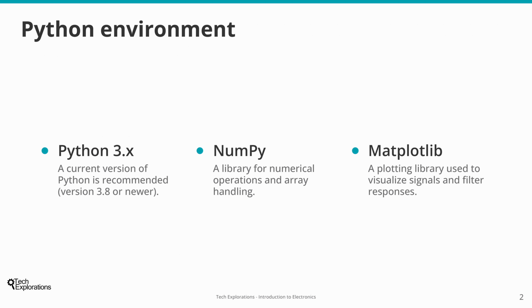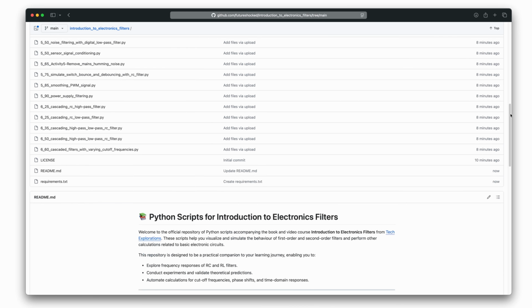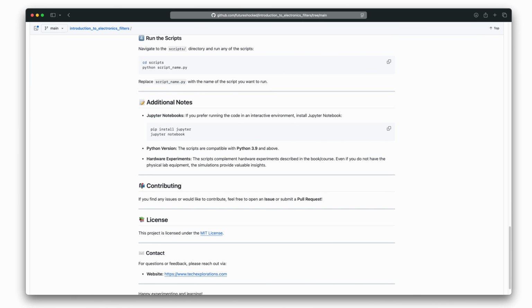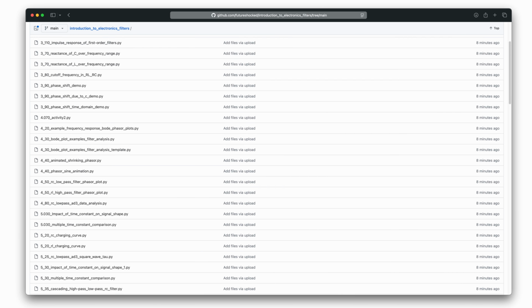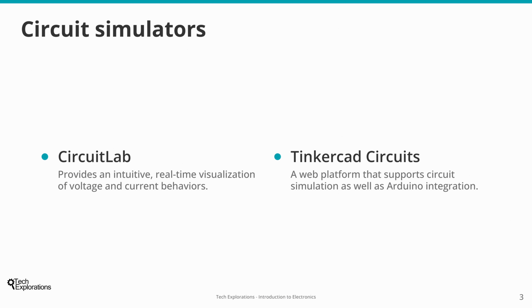There's Python 3, any version above 3.8 is recommended. NumPy, which is essential for numerical operations and data management. And Matplotlib, which enables visualizations of signals and filter behaviors. You'll find all Python scripts I demonstrate in this course on the course's GitHub repository from where you can download them. Another essential software tool is an online circuit simulator that allows you to design and evaluate filter circuits visually without physical components. I recommend a couple of simulators, but there's many that you can choose, of course, and they are compatible with the experiments that we'll be doing.